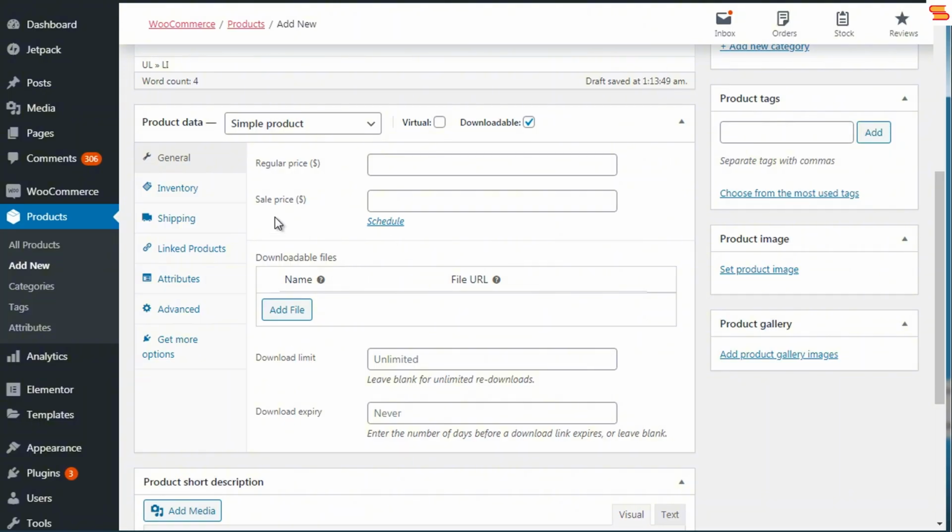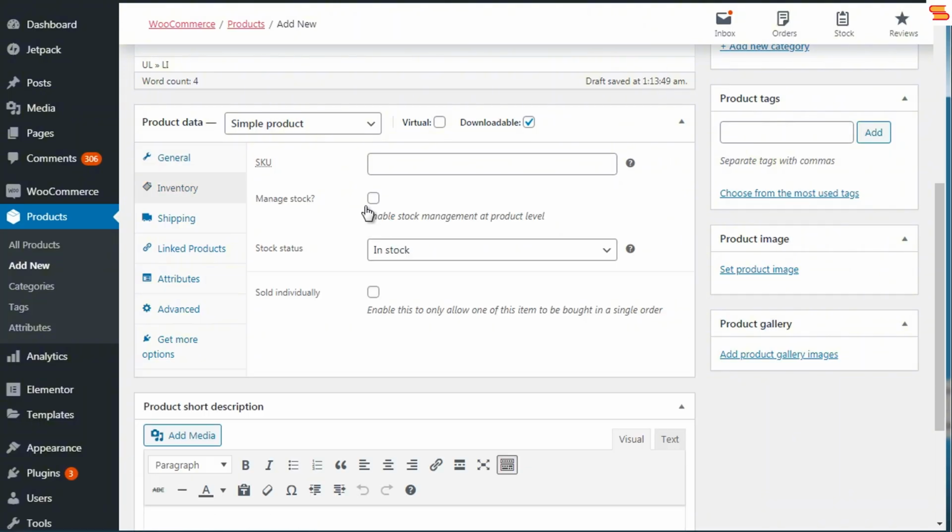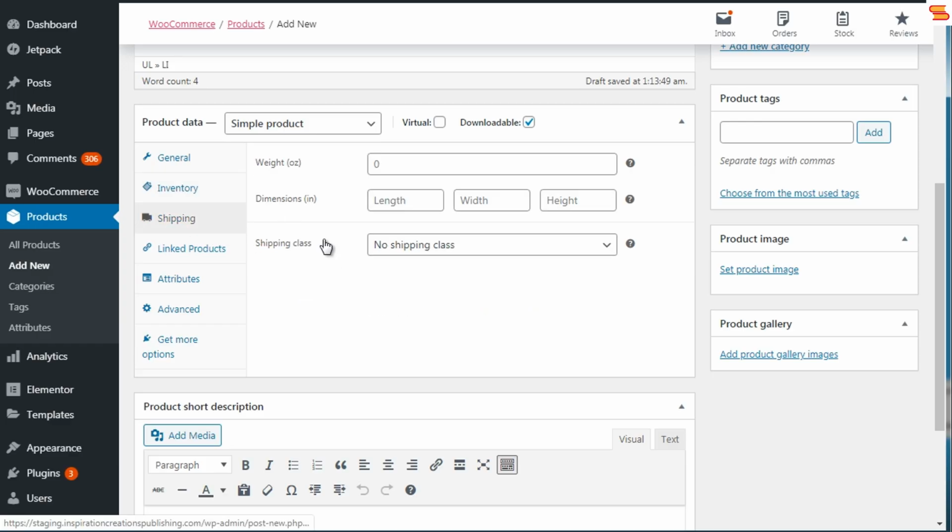After that, you can go to inventory, and it has the SKU. If you have something like a physical product, you can put in stock status: in stock, out of stock, or on back order, and sold individually. And of course, shipping. Shipping is only needed if you have a physical product. If you have a digital product, it's definitely not needed.